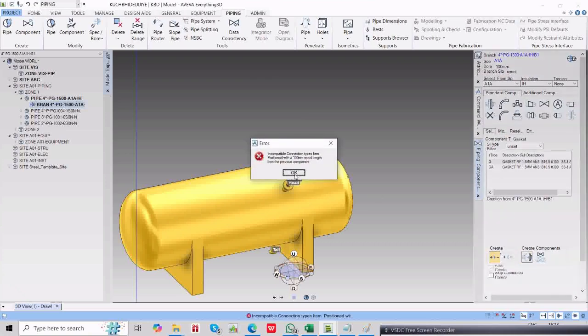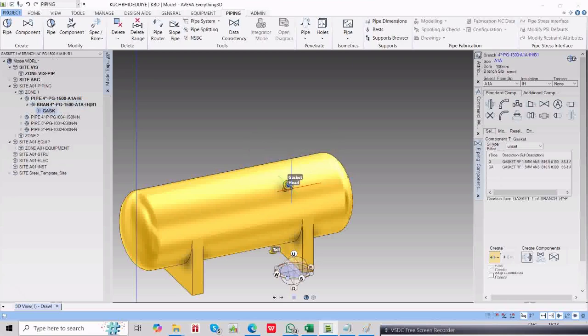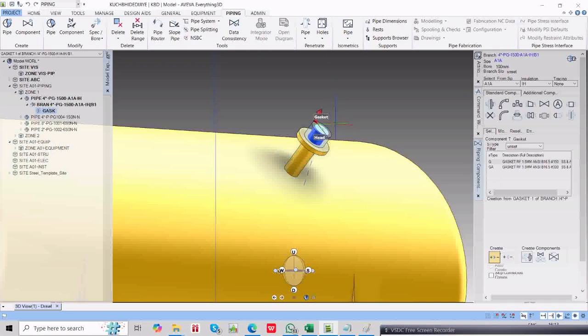It says incompatible connection type. Now what is the reason of that? Because the nozzle is 300 rating. So this throws an error. So let me click OK. So again still it is creating a gasket, but it will give a spool.